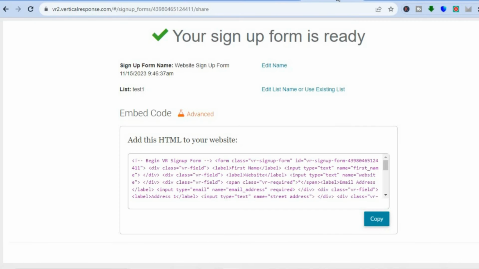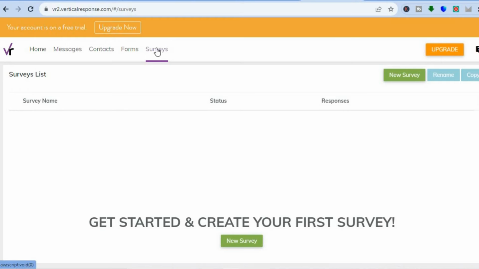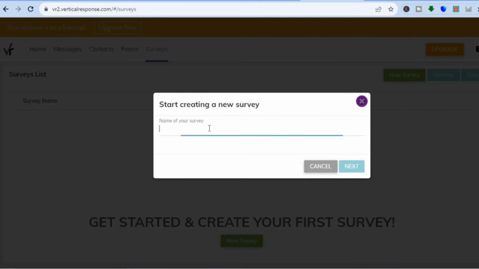Now, they also offer other features. So let's go back to the main dashboard. For example, if I were to tap on surveys, you can use this platform to also create surveys by tapping on new survey. Then you will add a survey name and you're going to tap on next.